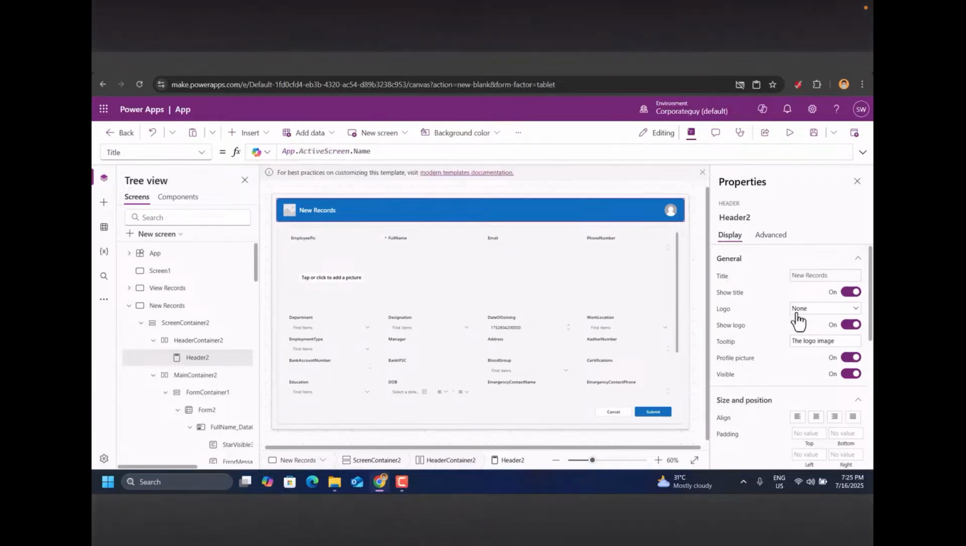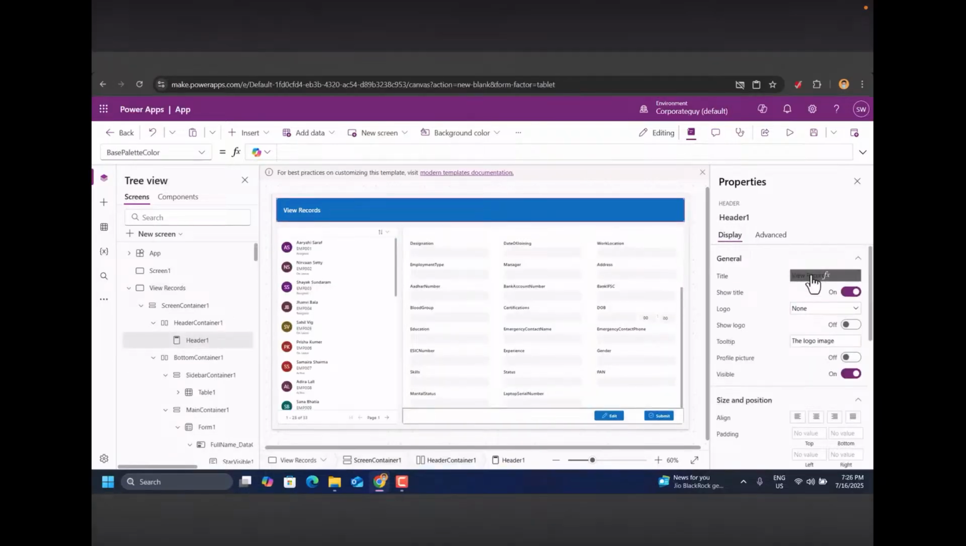And then you have the option to turn off some of the options, like the logo. I don't want that logo. Maybe if you want to add something here, you can go into that and select an image. That's up to you. You can turn it off. Then you can turn off the profile picture as well. Right. So now you have the screen name, New Records, and I'll go back and go to View Records as well. Again, I'll select the header. It's already showing that feature of App.ActiveScreen.Name. Right. This is how you can do that.